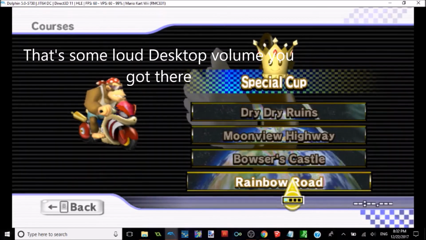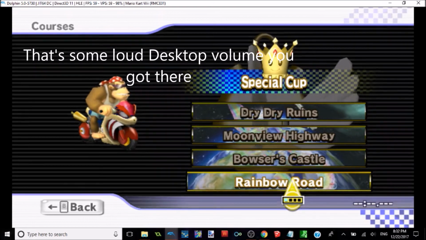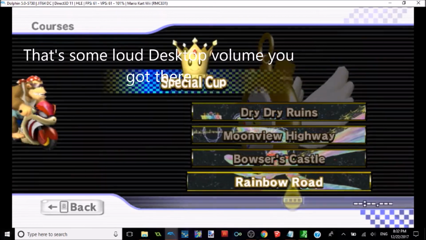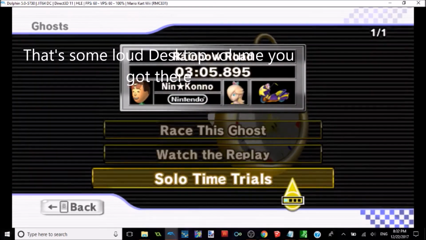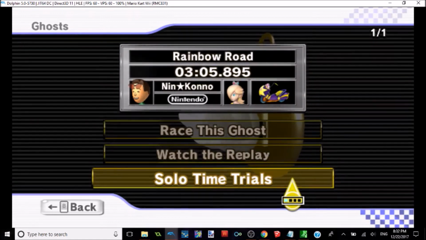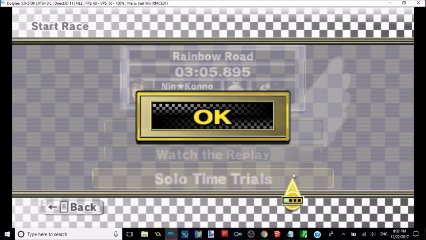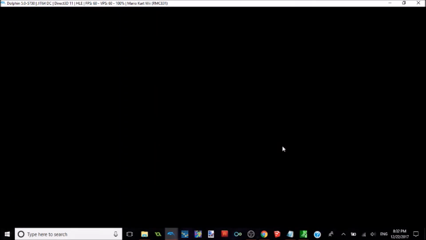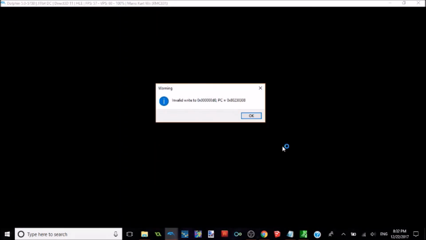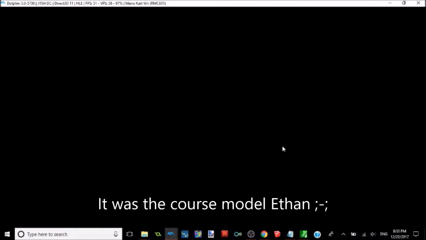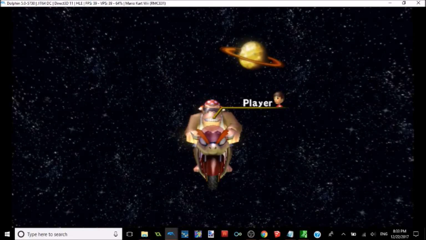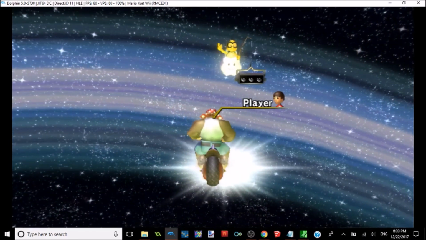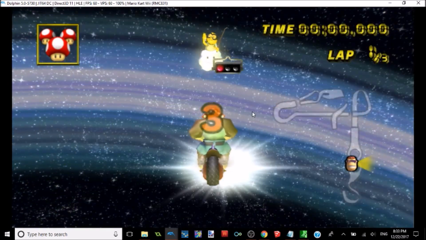Alright guys, I'm back. Sorry, I had to use the Gecko code to unlock everything because I didn't have anything unlocked on this license. Oh well. Alright, so I'm in Rainbow Road. Fingers crossed it works. And error code, like it always does. No! Freak, what did I do wrong? Oh, will it boot up still? It'll still work? Uh-oh, the track's just not there.